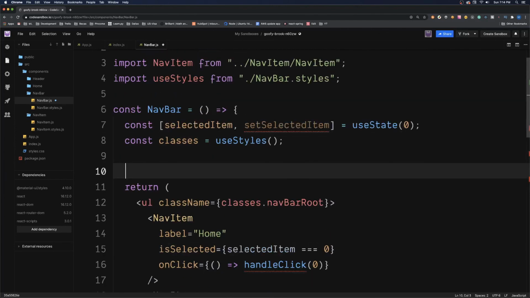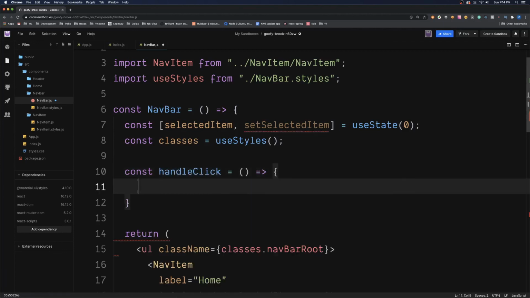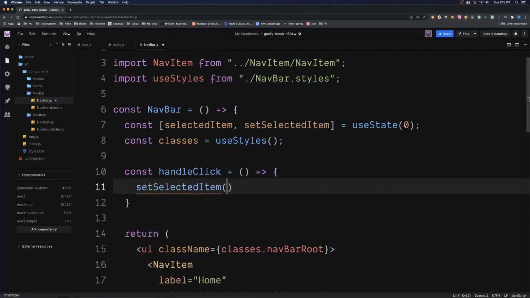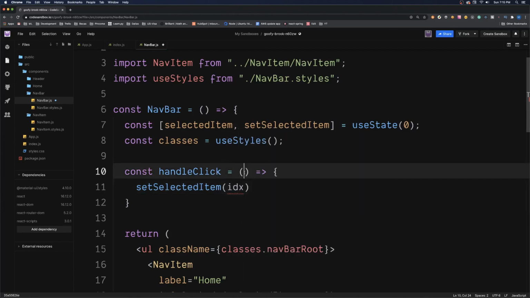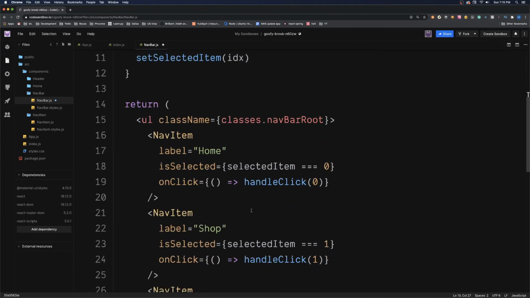I'm gonna add a line here. I will say const handle click, which is equals to an arrow function. And first we will just do what we were doing before. So set selected item, and we will have to pass the index of the item. So let's say that we will receive the index of the item, and below where I'm using the onHandleClick, we are already passing that index, so we are set with that.